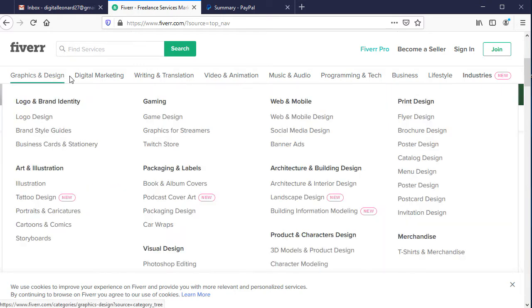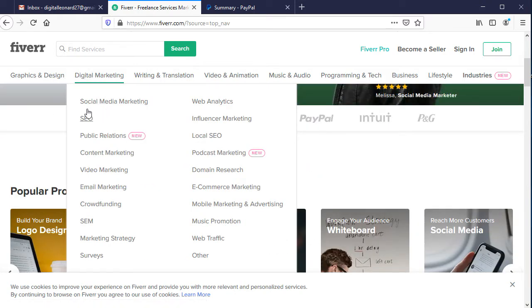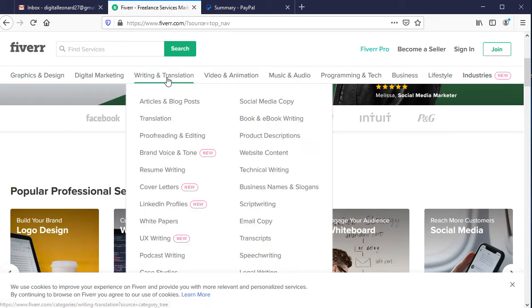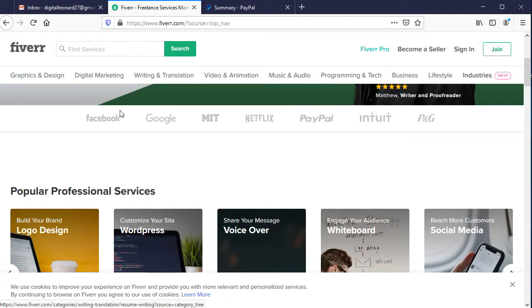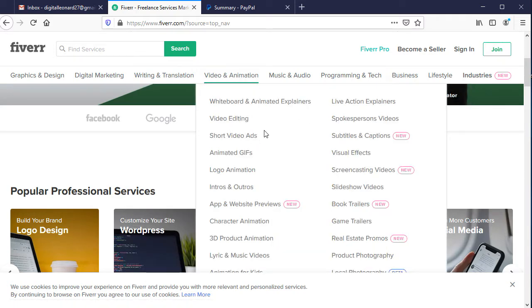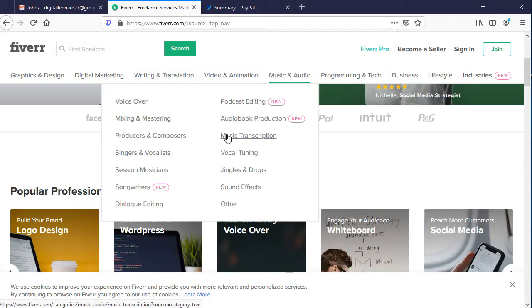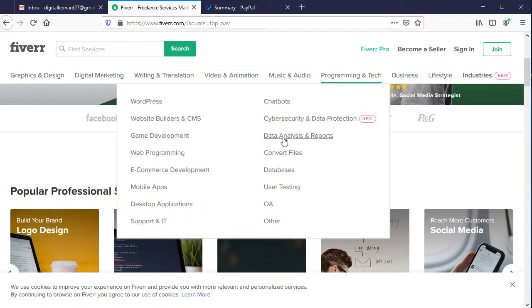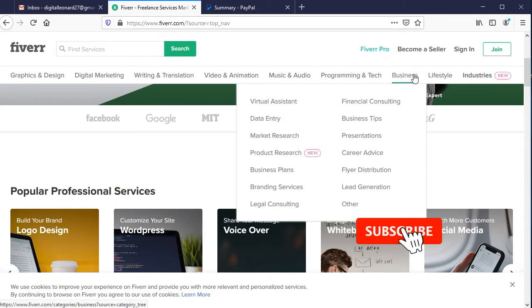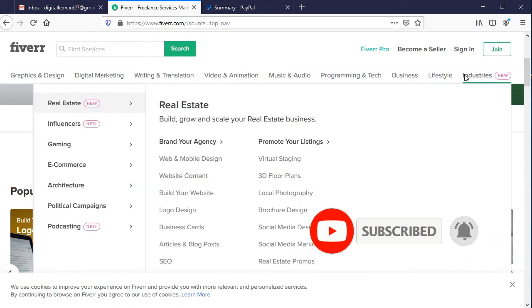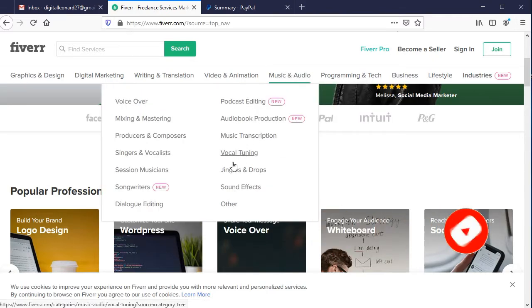Either you're a logo designer, a digital marketer, a social media marketer, an SEO expert, or you can write articles and blog posts for people, social media posts, and all of these different options: video editing, music, voiceover, programming, designing people's websites using WordPress, web programming, e-commerce website development, business plans for people. All of these different categories you are seeing here with their subcategories are things you can actually start offering on Fiverr, and that is why it is a marketplace for freelance services.